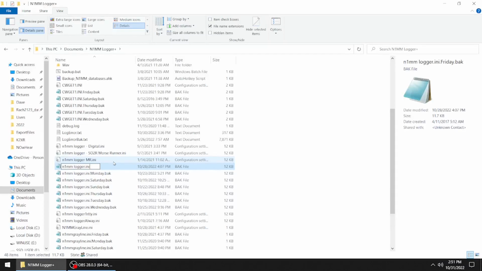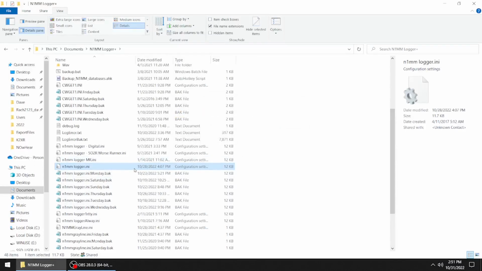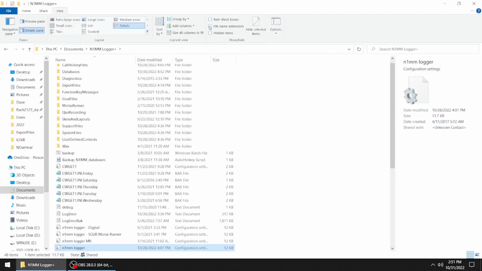And when I do that, I'm going to hit return. So I'm hitting the return key right now. And it says, if you change a file name's extension, the file might become unusable. Are you sure you want to change it? And the answer is yes. So I have now changed myself to the Friday version of the INI file. And that's all you need to do. It should now work. If you wish, you can go back and change the file name extensions back to hidden. My personal preference is to show file name extensions all the time.